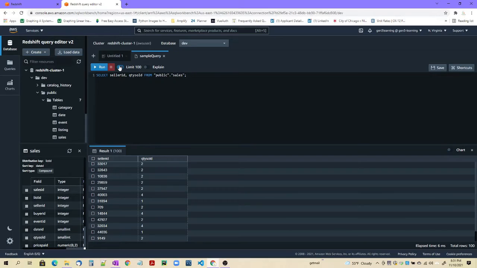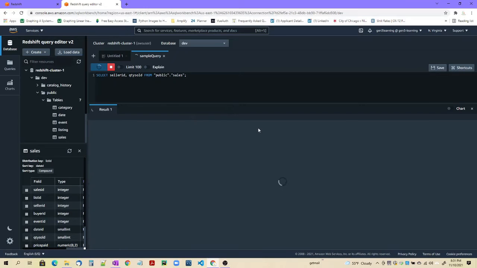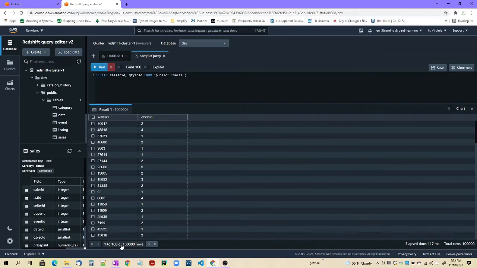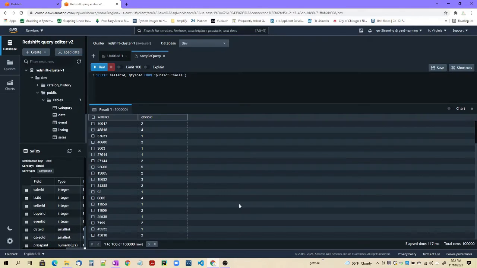Yeah, so if I don't say limit 100 and then run this query, now it just says 100,000 rows are actually there. So the total rows, this is good, and the elapsed time is 117 milliseconds. It gives the total number of rows, which I would like. We don't see that option here, how many rows are there. It does give here rows returned as 172,456, but here it says 100,000. So the numbers don't match.